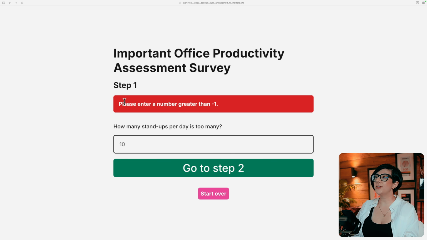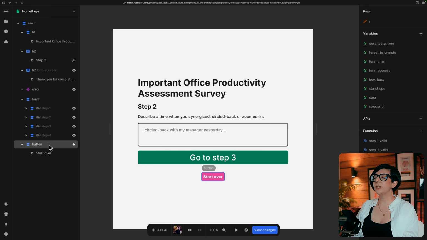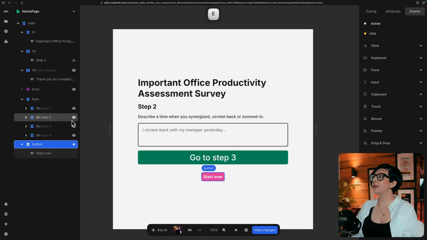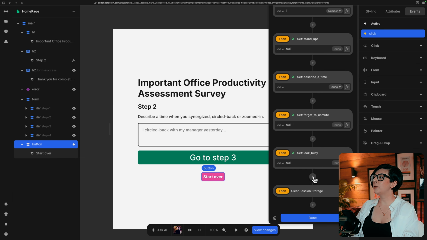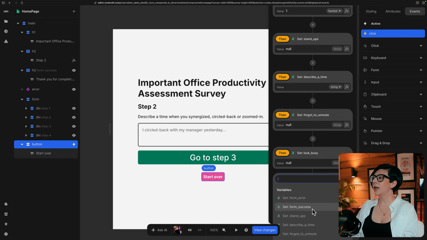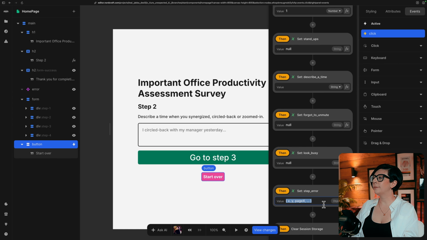And I've actually noticed that we haven't added resetting the step error to that Start Over button. So let's go back to the app and add that in now. Back on the Start Over button, we're going to go back to the event, press E on here. We're going to add another node just above clear session storage, and we're going to set step error to false.